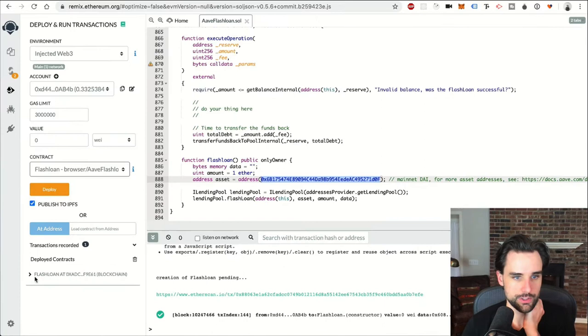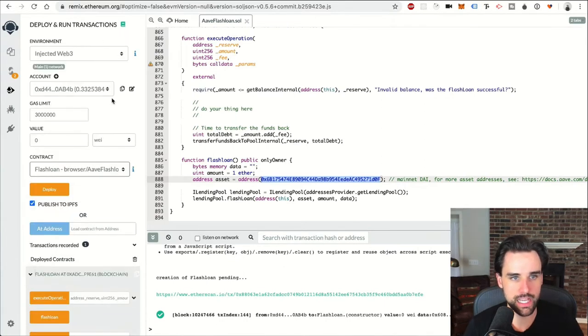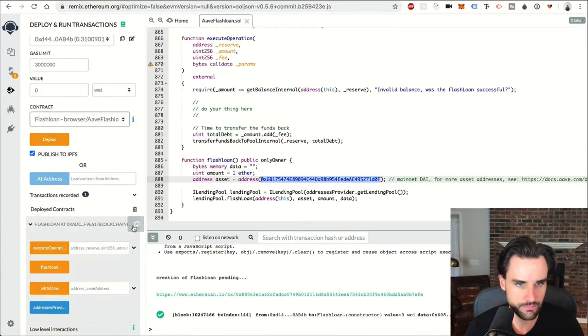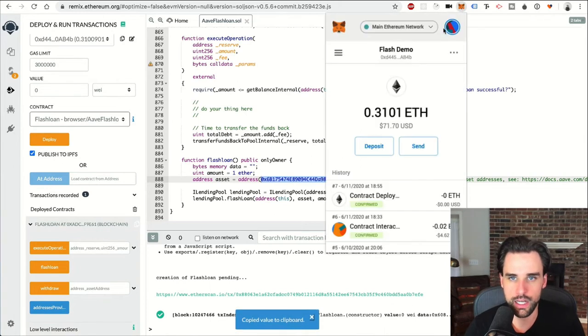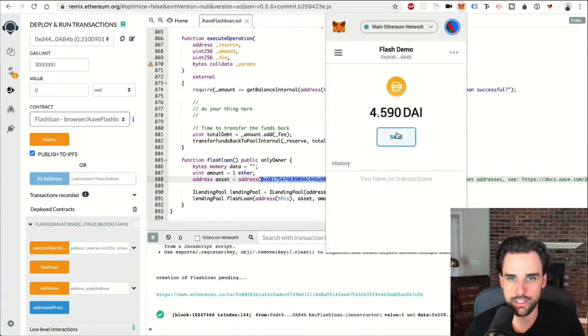So we can click on the contract here, and first of all, we need to send some DAI to the smart contract. So I'm going to copy the address. We have to send some DAI to pay the fees. And then I'm going to change to DAI, click send, and paste in my smart contract address.